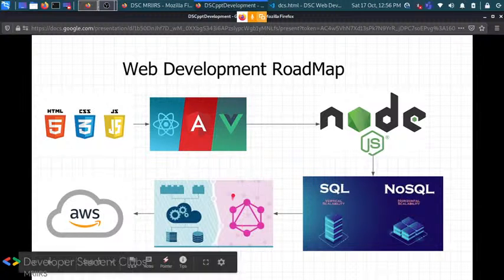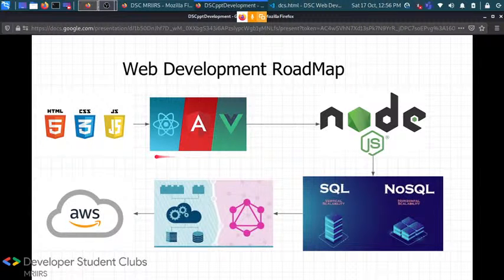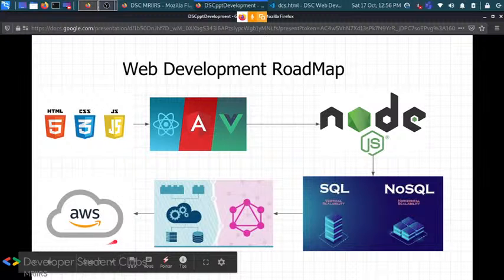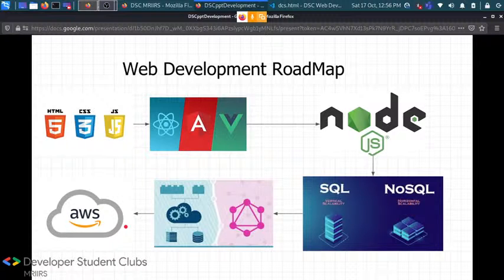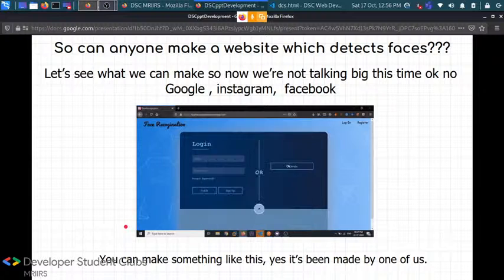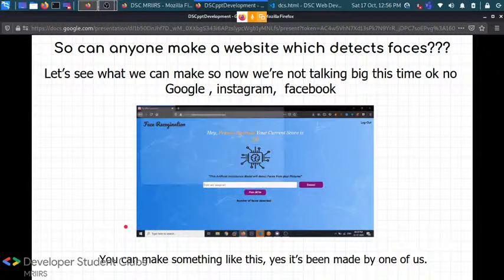This is REST API and this is GraphQL API. After learning about them, you can shift towards cloud-based things like AWS and Firebase, and you can further proceed along your web development path. So you can make something like this after completing that roadmap.